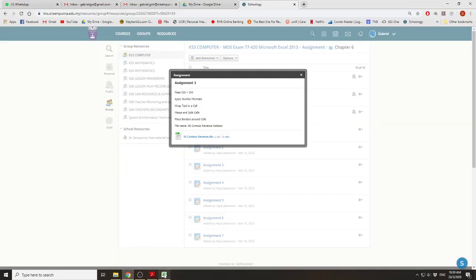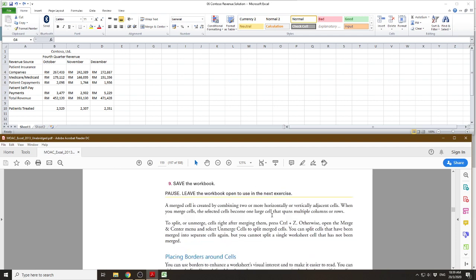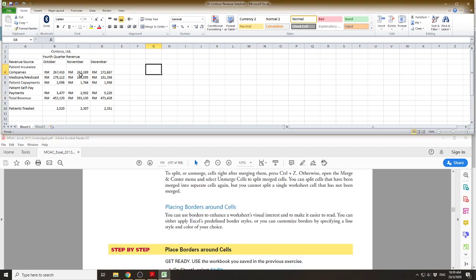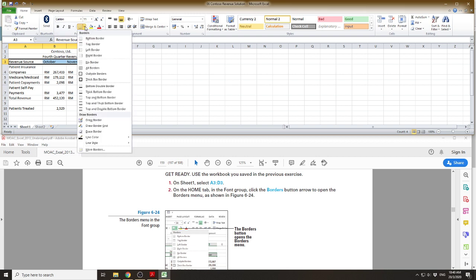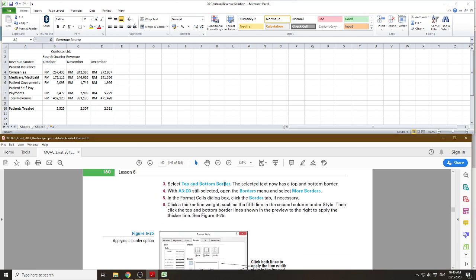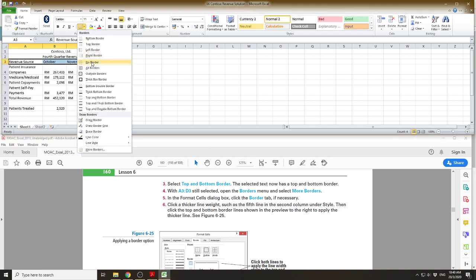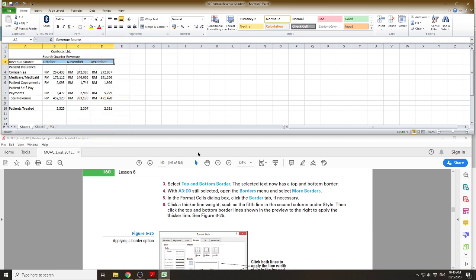Or we still have place borders. All right, you need to continue on. Make sure you save first, just in case. So on sheet 1, we select A3 to D3. Then on the home tab, in the font section, there's a thing here. I select this down arrow first, and then I select top and bottom border. Why? Because they mention here, I want to select top and bottom border. This is top and bottom.